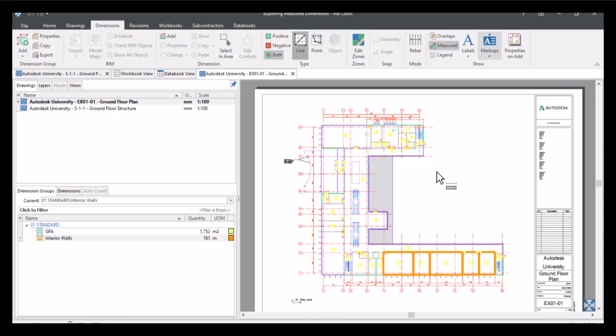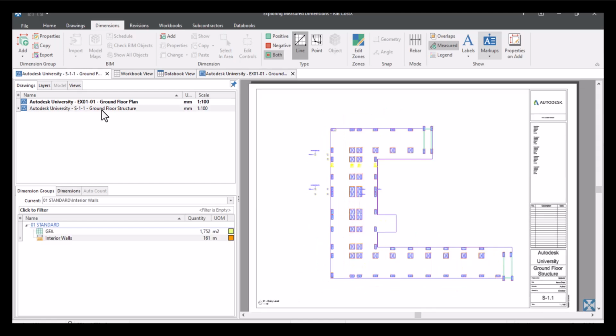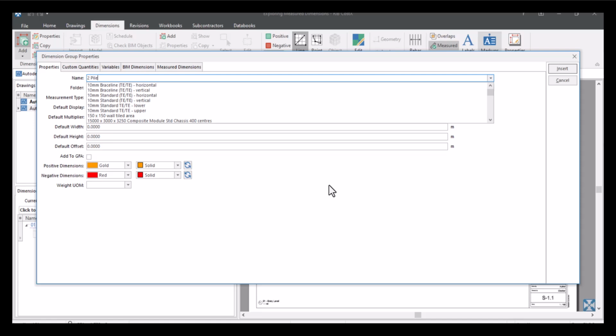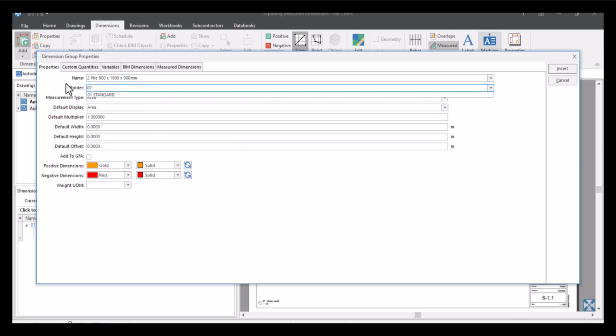So what we can also do is use custom quantities. So if I now switch to my structure drawing, you can see it's the same building, but now I've got a structural drawing. And what we're going to do is measure the pile caps. So I'm going to create a new dimension group again. This time I'm going to call it 2 pile 800 by 1800 by 900. Specify the mil. Okay, and then in my folder it's going to be 02 substructure, and then backslash to create a new subfolder, and then pile caps.